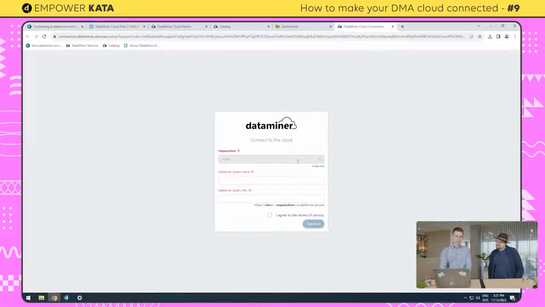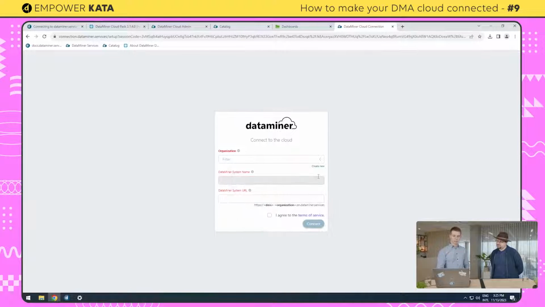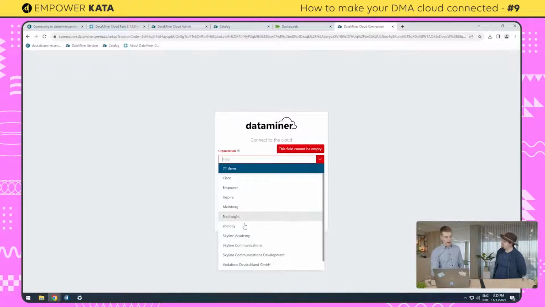I need to select an organization. For people that have never created a system on DataMiner.services, they won't have the drop down, so they can just click create new to make a new organization. You just provide a name, and if you fill in the name, then the URL will be populated. You can click create, and then it will be automatically selected. Now, of course, I have one, and you have multiple. I'll just take one that I've created for the kata, the Shinobi organization.